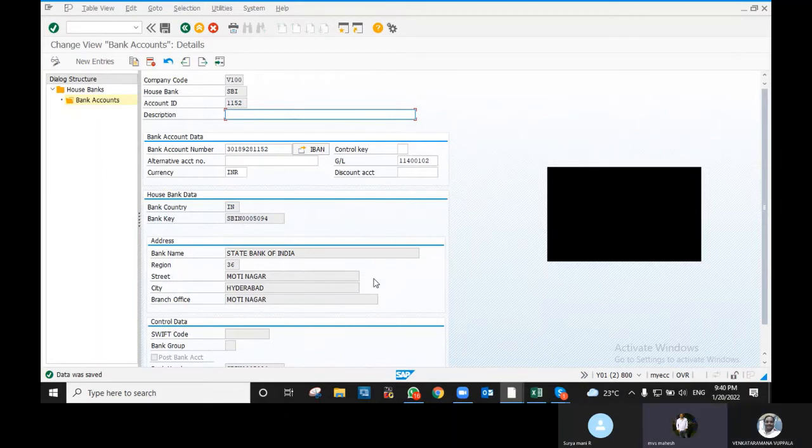What SAP has done is they have created it as master data. There is an app in SAP, Manage House Banks. From that app you can create your account ID directly in production itself. That is the only difference.